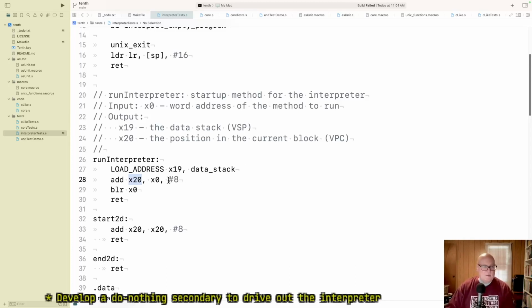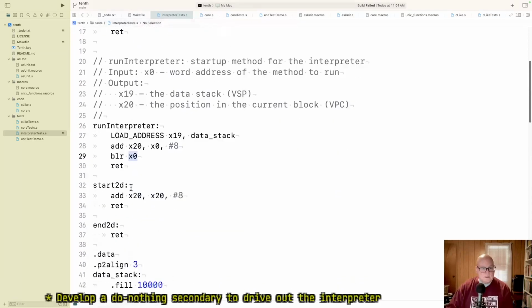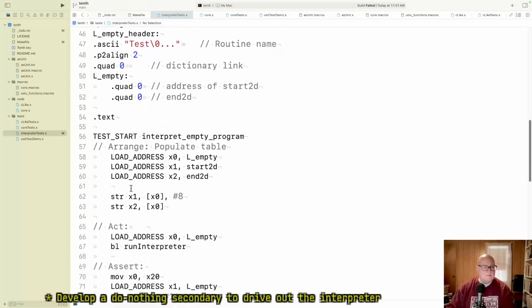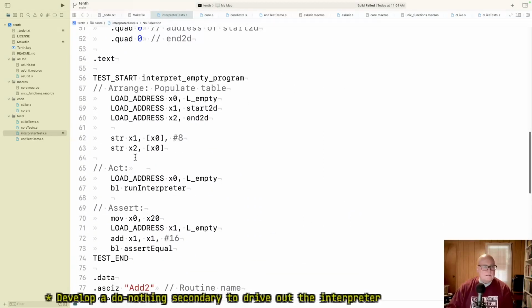So we load this, we load that. I think we're supposed to save that in here more than anything. Not increment it. We're going to branch to subroutine pointed to by this value, which in our test we set, we store Start2D in this +8.